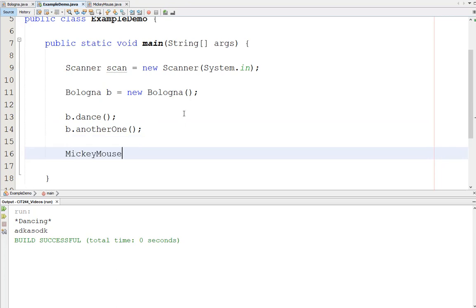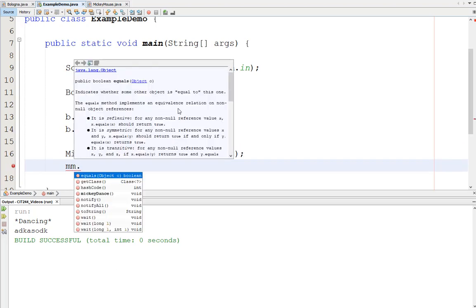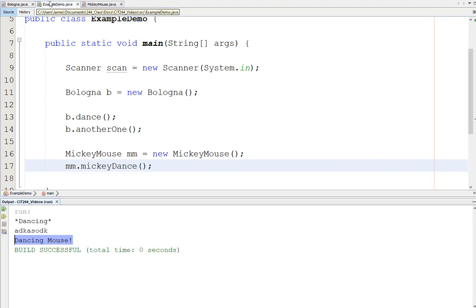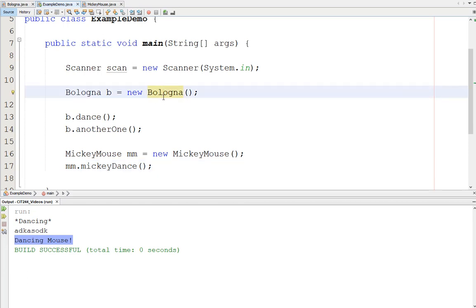And now over in ExampleDemo, I could create another object. So I could say MickeyMouse mm equals new MickeyMouse. And now mm has access to that method I just created here, dancing mouse. So in about 5 minutes, we created 3 programs that all work and communicate together, and we can leverage the other 2 classes through our main class through the use of objects and reference variables, which again, we will get much more into shortly. But this is as easy as it is to create an object.